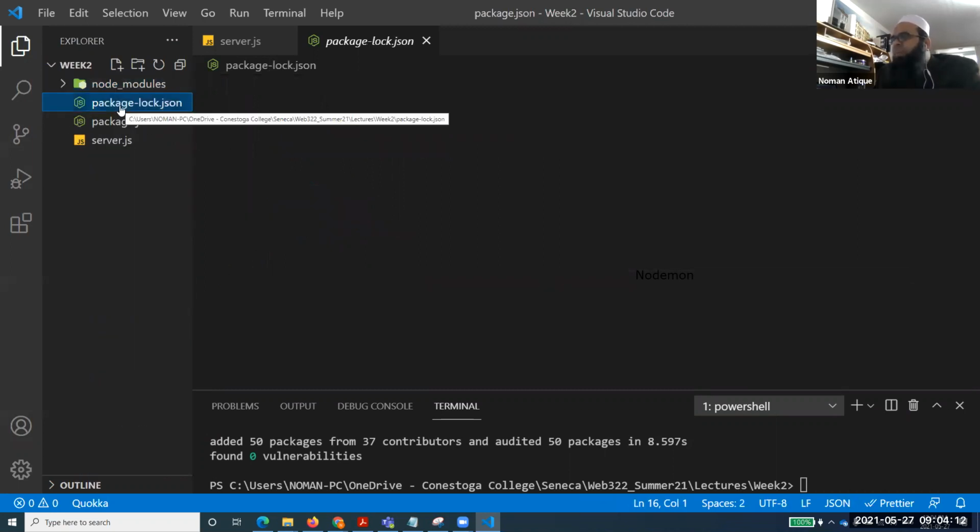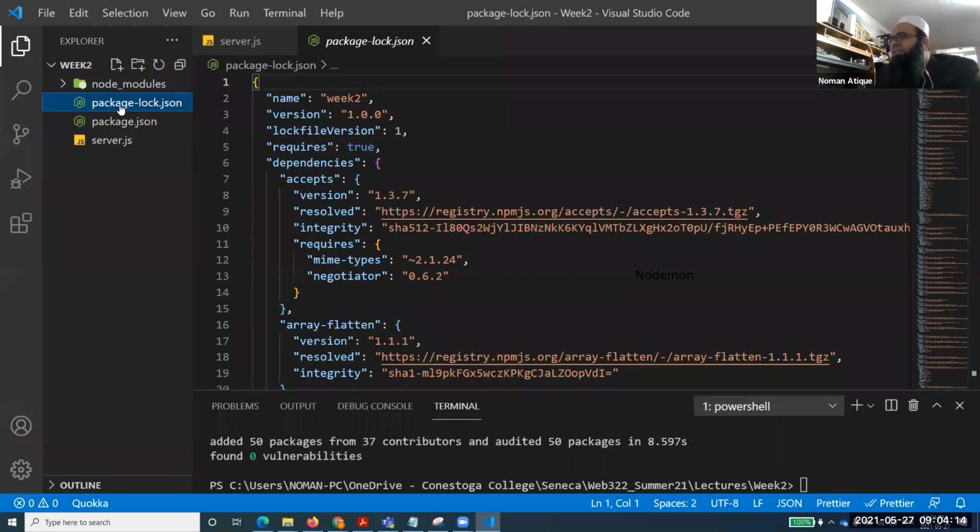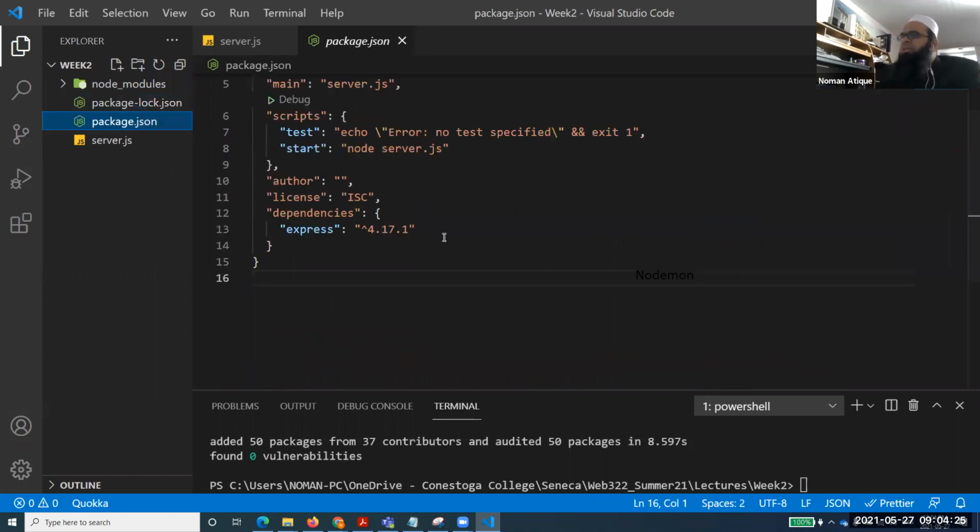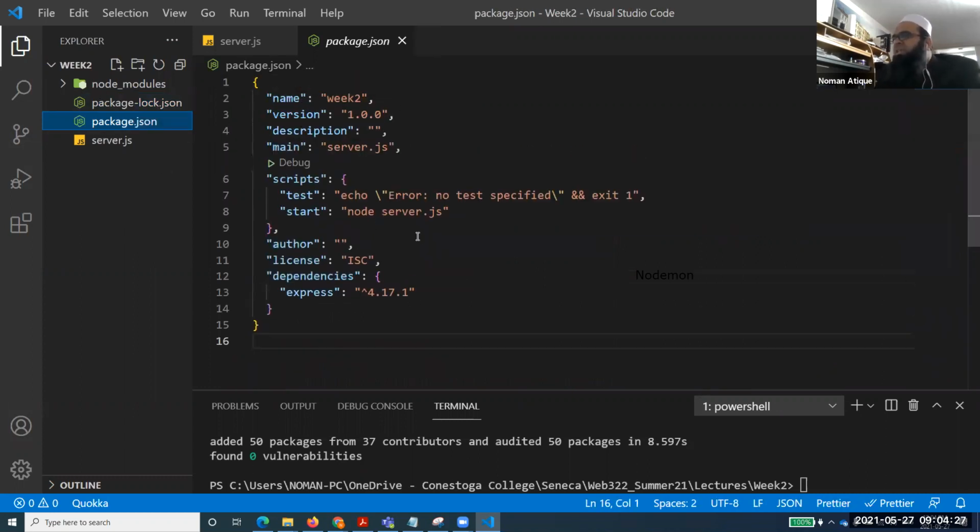There's one other file, package-lock.json. This is another file that is created, and as its name suggests, it's a package lock, and we'll talk about what the use of that is in its entirety. But right now we are concerned with this package.json, which has also changed a bit, and it has changed in a way that it says that now we have express 4.17.1, right?